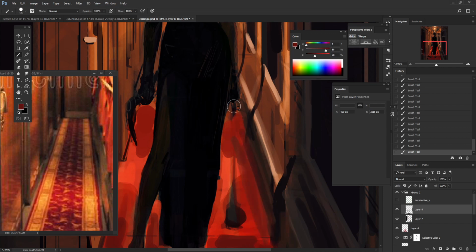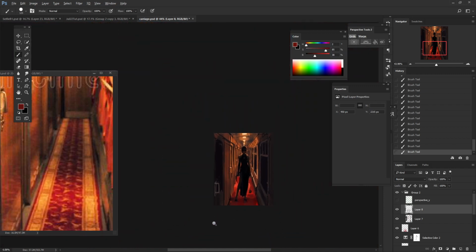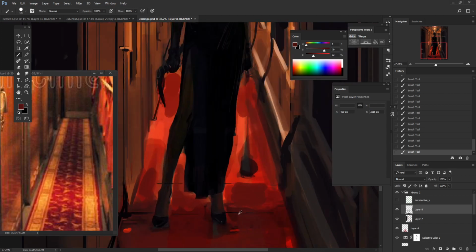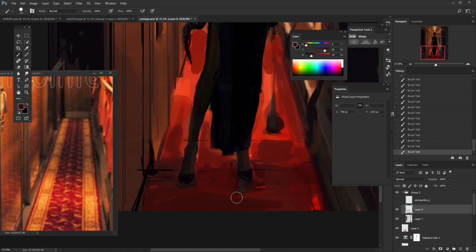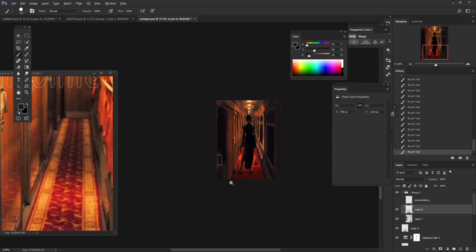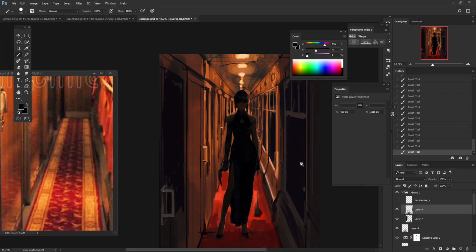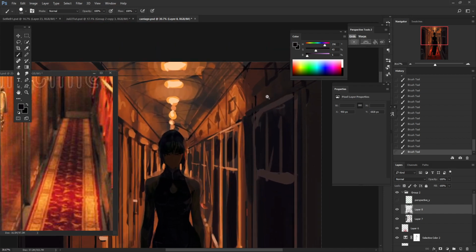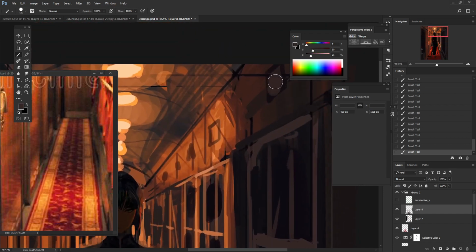Right now I'm being rough because I always have my perspective lines to kind of back me up on it. So I'm a bit more comfortable going in rough and loose with the lines right now.